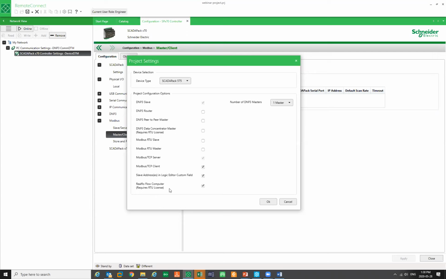Here is where you would tell RealFlow that your SCADAPack is going to be used as a flow computer as well as an RTU.